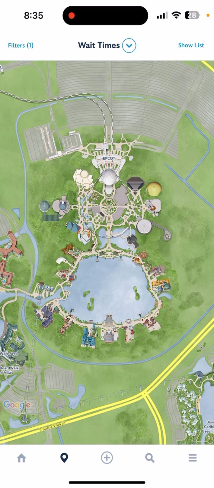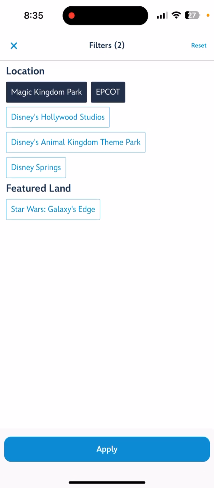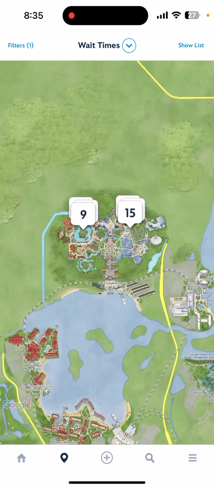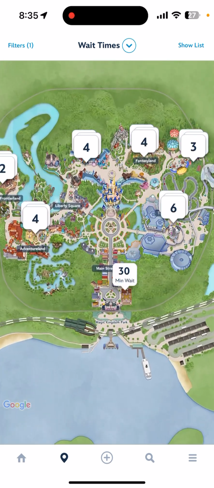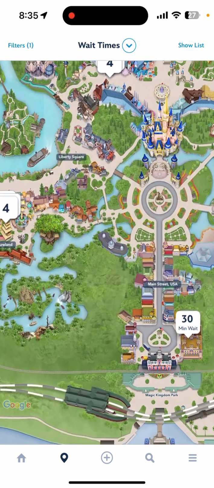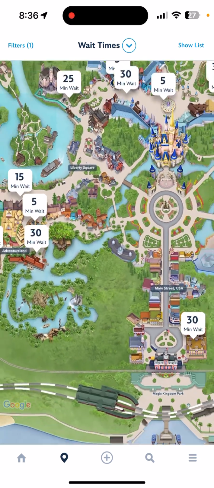If you look on the top right where it says filters, click it. And then Magic Kingdom, highlight it and unhighlight Epcot. Click apply. And now it will pull up Magic Kingdom. These are the wait times. If you just open it up with your fingers, just move your fingers up and back.